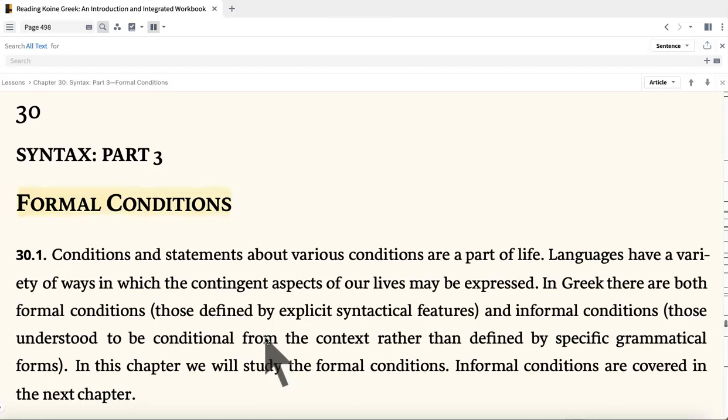And rather than using a PowerPoint, I've just highlighted the electronic text that I've got. Chapter 30 is on syntax and formal conditions. As I mentioned in our Zoom conference today, that is mainly what I'm going to focus in on as we work through these two chapters.